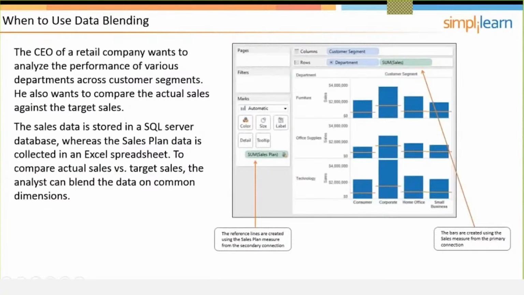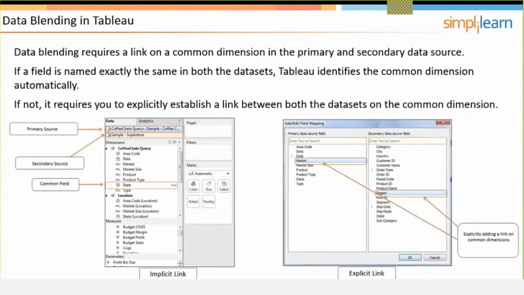So we saw that in this example, you can see that there's a customer segment, department, and sum of sales, wherein the bars are being created, which are coming in from the primary connection. But in terms of the sales plan, alright, these sales plan are coming in from a secondary data. You can see the amber connection here, the amber line here, that is allowing you to understand and differentiate that it is a secondary connection. So in Tableau, that's how you can identify your primary source and your secondary source.